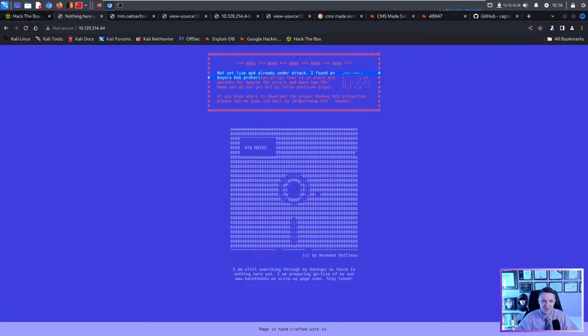Under attack. I found an Eeyore DOS protection script that is in place and matches the Apache 400 errors and bans bad IPs. That's why I can't fuzz it, because every time I get a bunch of 400 errors, it stops. It bans my IP. So that's why that happens. If you know where to download the proper Donkey DOS protection, please let me know.